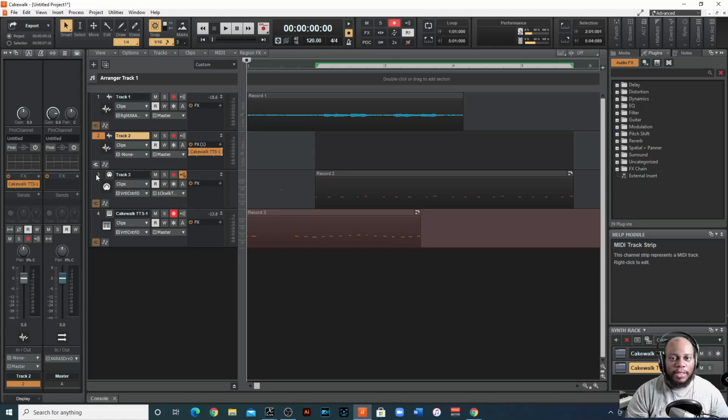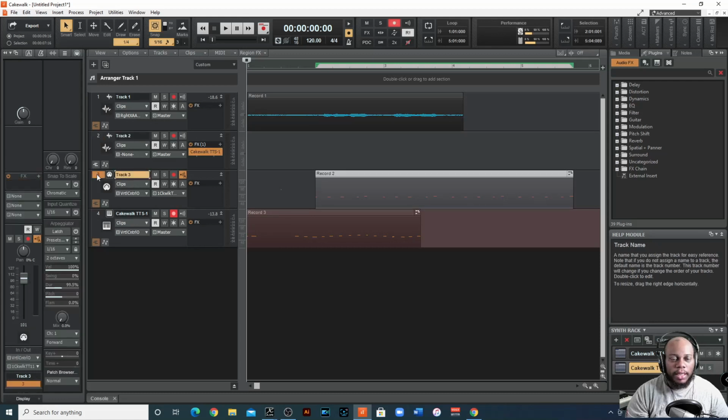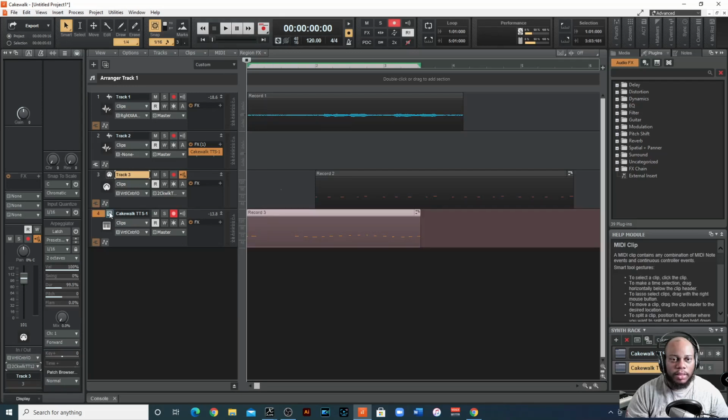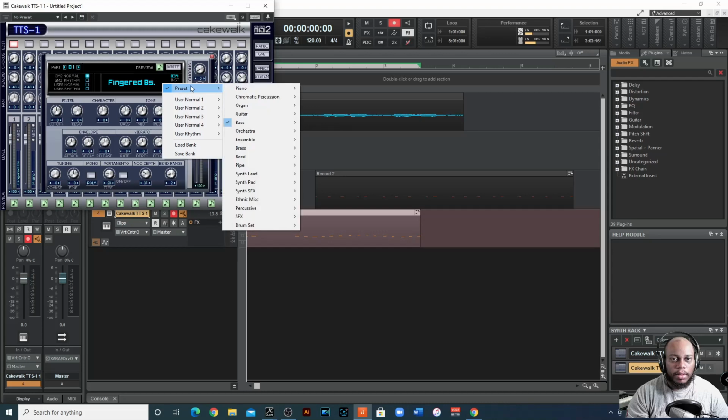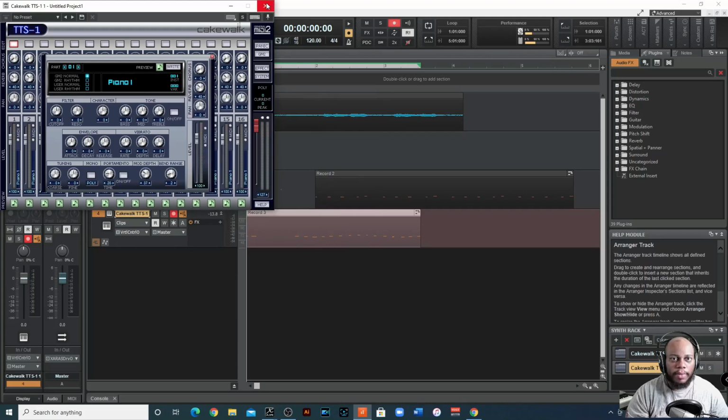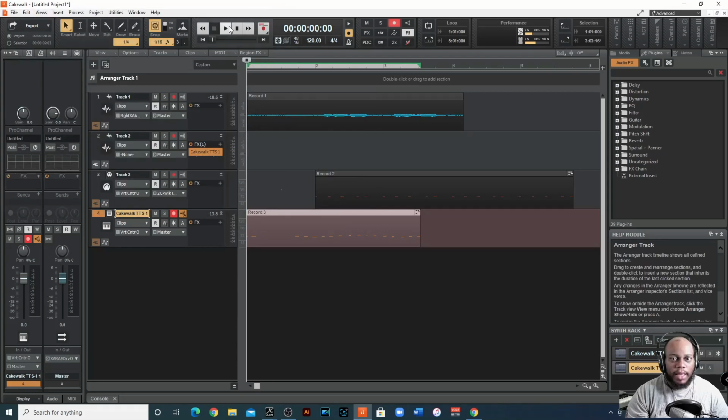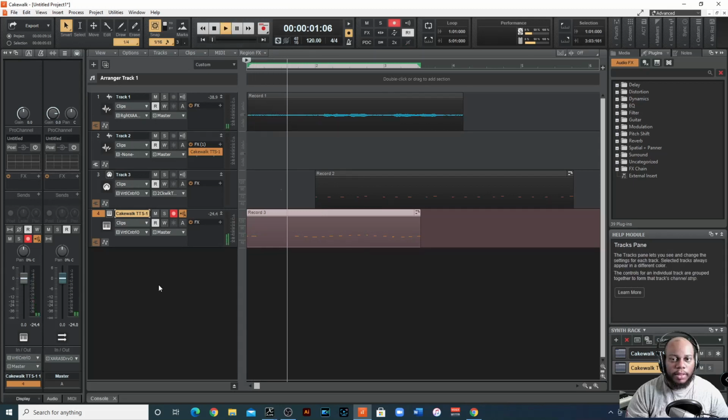So now I go back to track three. In track three, I'm going to go down to my output and I'm going to change it to Cakewalk TTS 1-2. So here's input, here's output, change it to that. And now this one, I can change back to piano if I want to. Okay, it's back to piano. And let's see if that works.